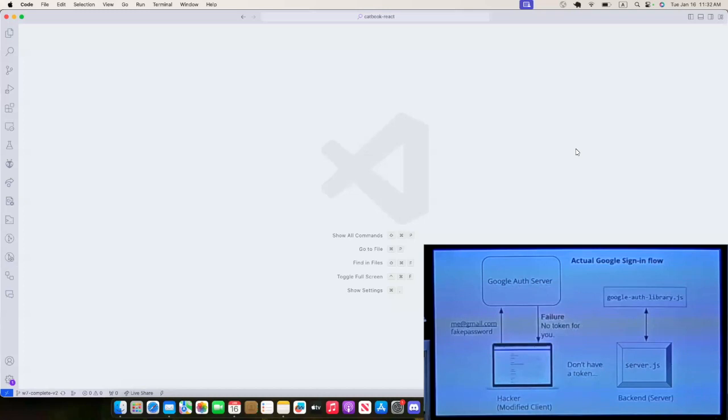And let's say we have a hacker or a modified client now. We'll provide incorrect credentials to the Google Authentication server, and the Google Authentication server will fail, so the hacker will not get a token. The hacker can try to lie or spoof a token and still tell the server, hey, I logged in. But once the server is validating the token, it'll easily be able to tell that the token is fake or not legit, and then nothing will happen.